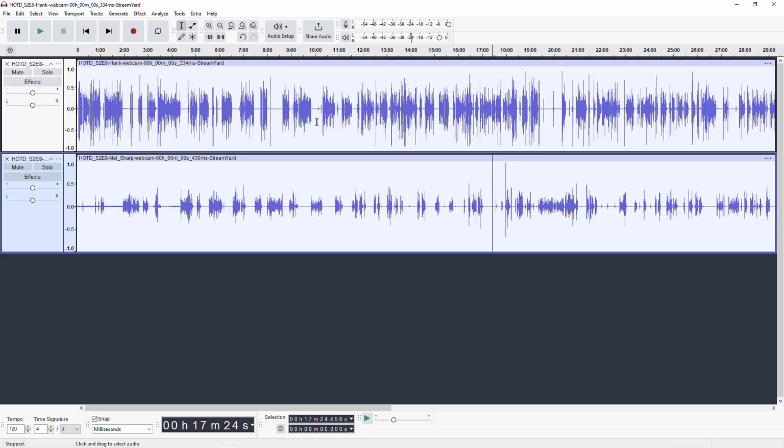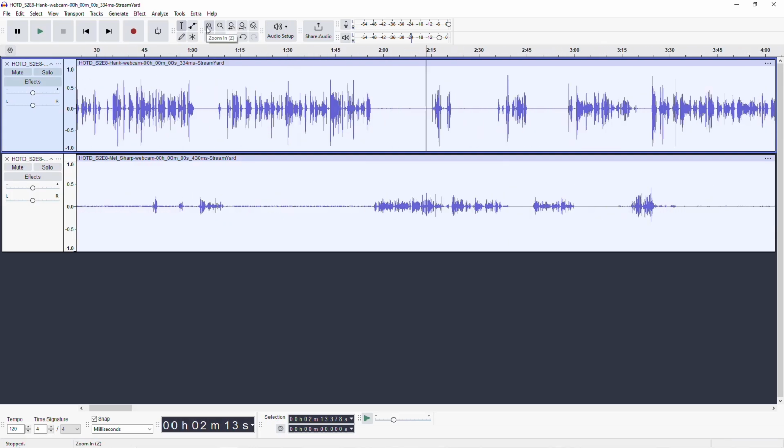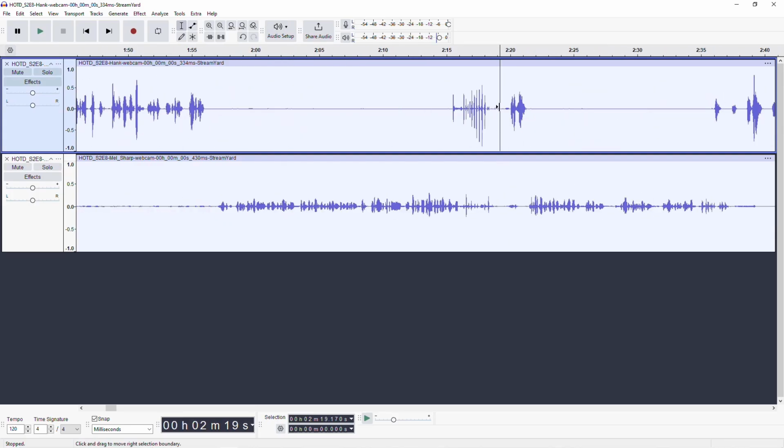And in order to keep them synced up, if you want to make edits to one as far as cutting, then you're going to have to cut through the other files as well in order to maintain syncing. So I'm going to show you two things really quick. I'm just going to try to find a spot where I can make a cut. So let's say I want to get rid of the laughter there.